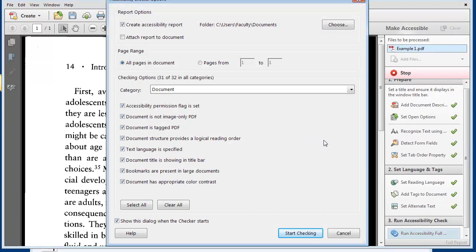At this screen, this is the final form to hit start checking, and this will give you an output of a report. If you want the report to be attached to your document, simply click Attach Report to Document. And this way, whenever you send this document out to anyone, it'll automatically have this report attached. I'm going to hit Start Checking.